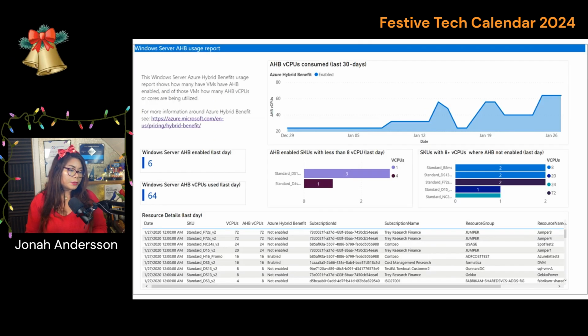This is also one example of how you can save money, and that is the Azure Hybrid Benefit that I shared earlier. Here you can also track, using the Azure Hybrid Benefit, how much you would save when you are utilizing this benefit as well.